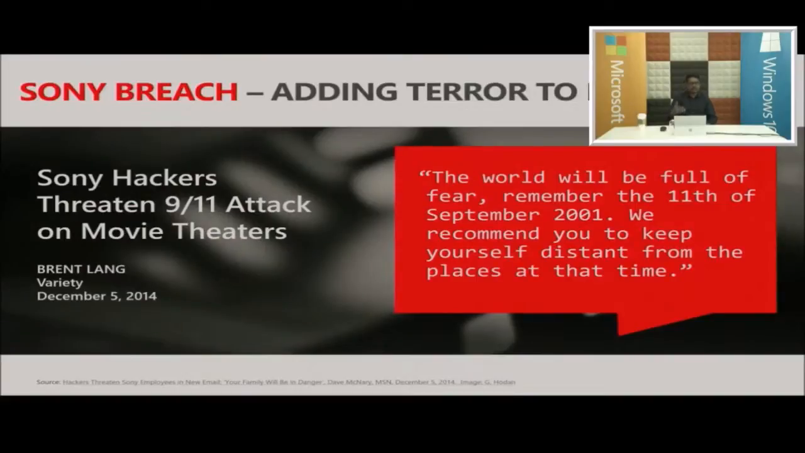And the threat they made to people who go and watch this particular movie is amazing. They threatened things like 9/11. So you start to see that the seriousness of these attacks is getting much more worrying.